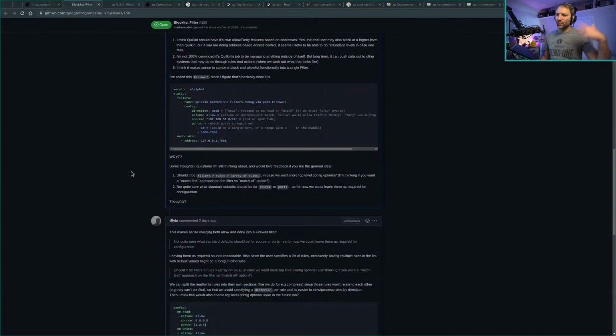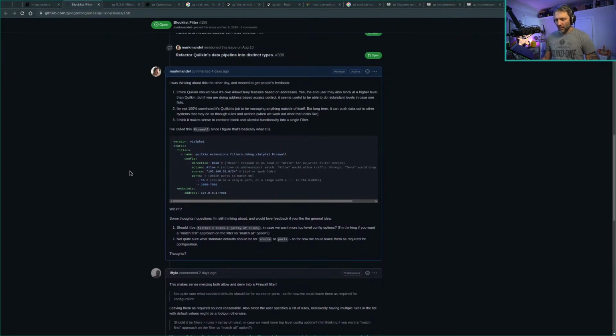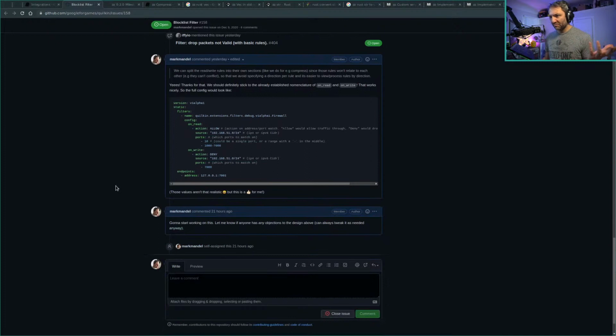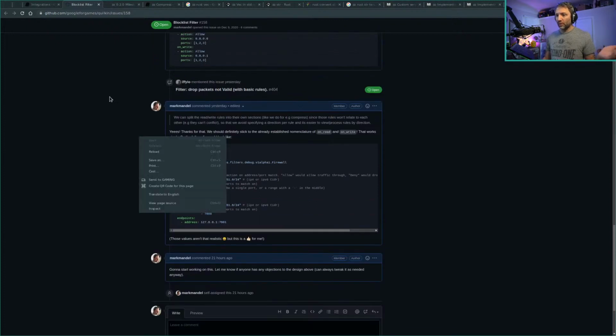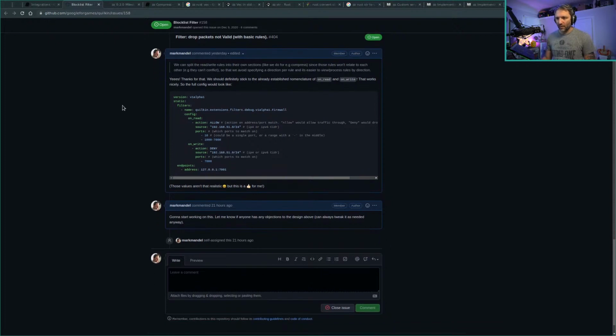However, why have two filters? Why have both allow and block? We should really just have a firewall filter. So this is the configuration that we sort of worked with here, that we're sort of coming up with. Quilkin filters have this thing called on read and on write. So on read is when stuff comes into the local port, and on write is when it comes into the endpoint, if I remember correctly.